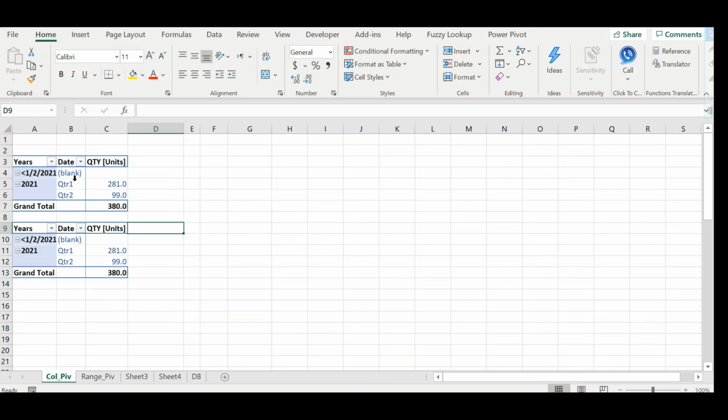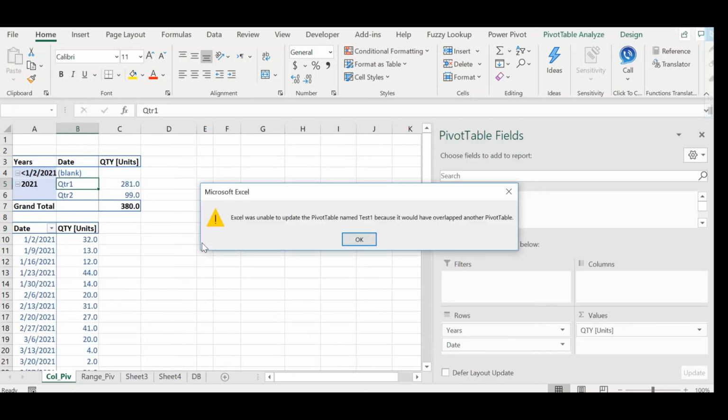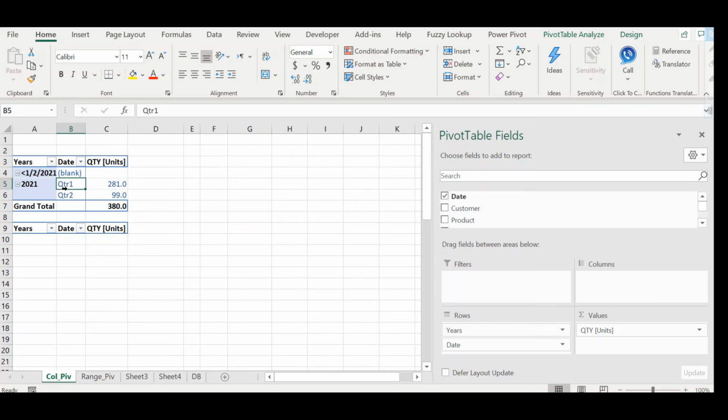Now I want to show you something interesting. You cannot overlap pivots. What does that mean? It means that if for example, I take ungroup, Excel was unable to update a pivot table named test1 because it would overlap. You see, it doesn't allow me to expand because then it would overlap on an existing pivot table. That's very important when you build pivot tables. Make sure that they don't overlap, otherwise you would get this message whenever you even refresh.